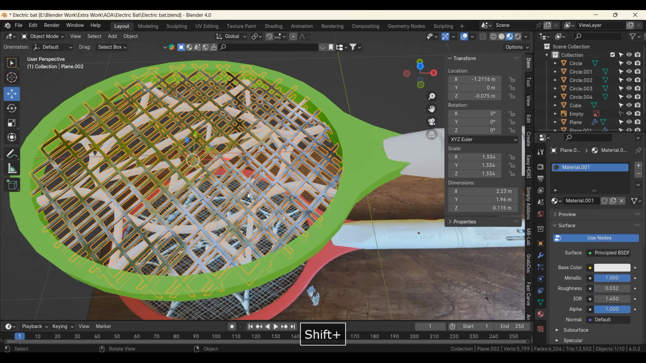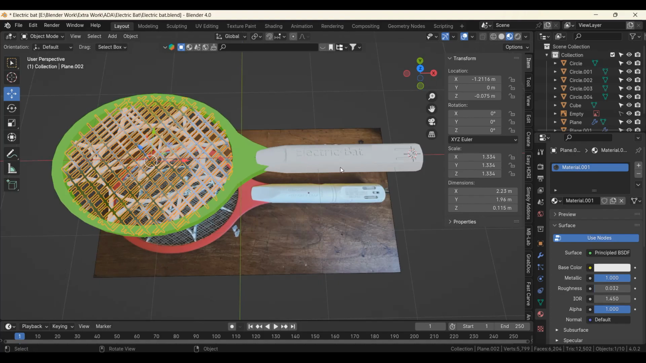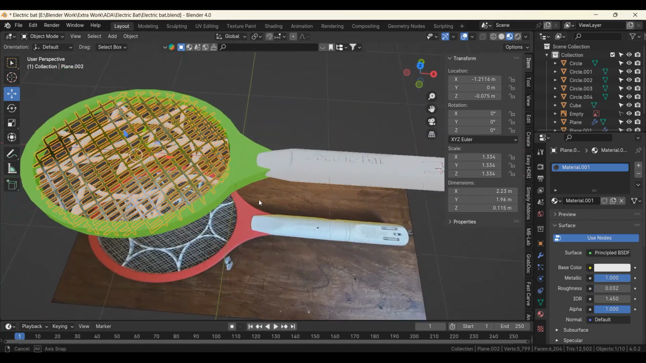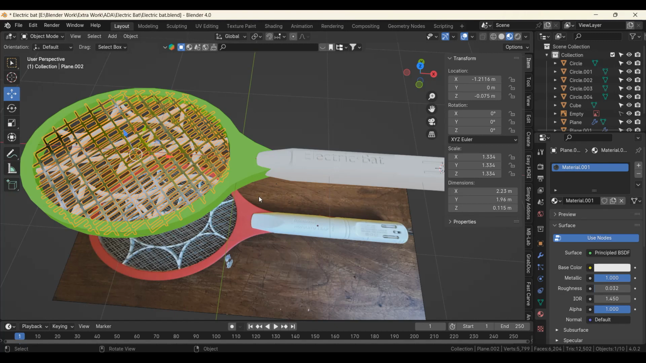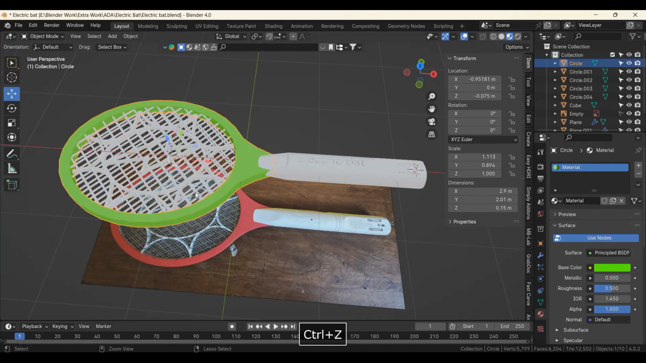What do you think, guys? So you just made this basic prop of the electric bat, and how are you feeling? It looks good, right? I think it looks good. So I'm just doing the Control Z. Now after that we will do the proper texturing also.